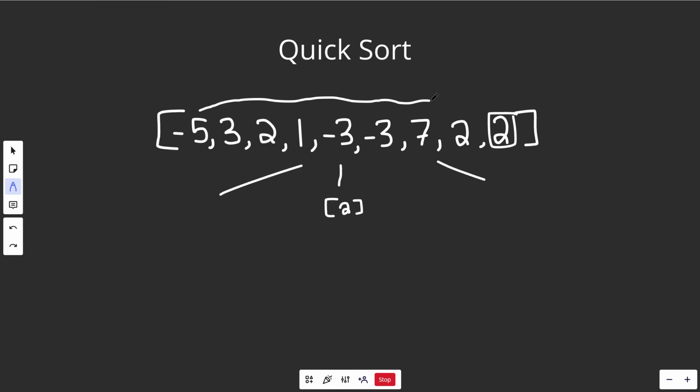So for all of these elements here, what is less than, and we'll actually allow equality as well. So what is less than or equal to the pivot of 2? Well, we have that -5 is less than the pivot, 3 is greater than the pivot, 2 is equal to it, so we'll allow that, 1 is less than the pivot, negative 3's, both of those are going to be less than the pivot. And 7 and 2, we'll just grab the 2 from that. So these are all of the elements that are less than or equal to the pivot.